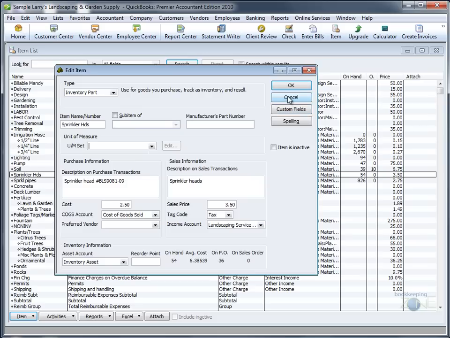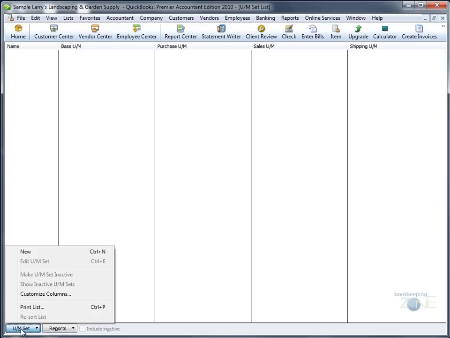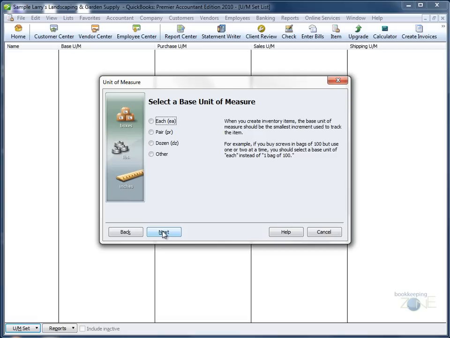Or you can do it through your UM set list, which is the units of measure set list. If you would like to add units of measure this way, go to UM set, add new, and QuickBooks will ask you what it is that you would like to add. Let's say we would like to choose the count, which is each, box, case, dozen, which means that we buy an item by the case and sell it one by one.